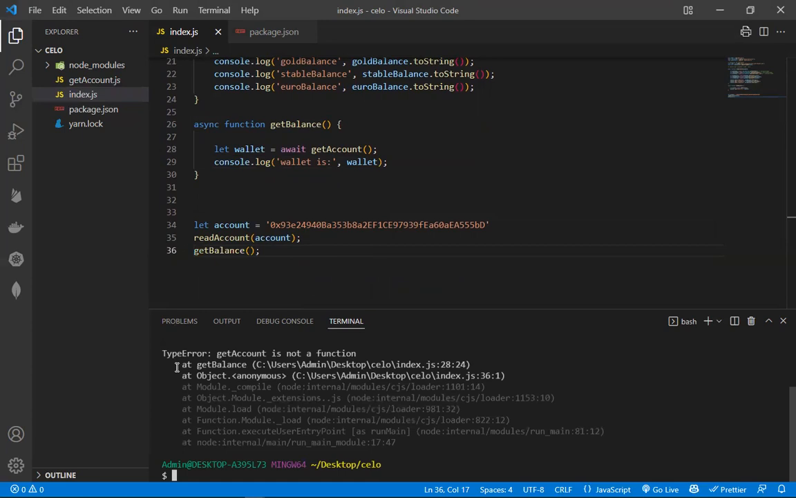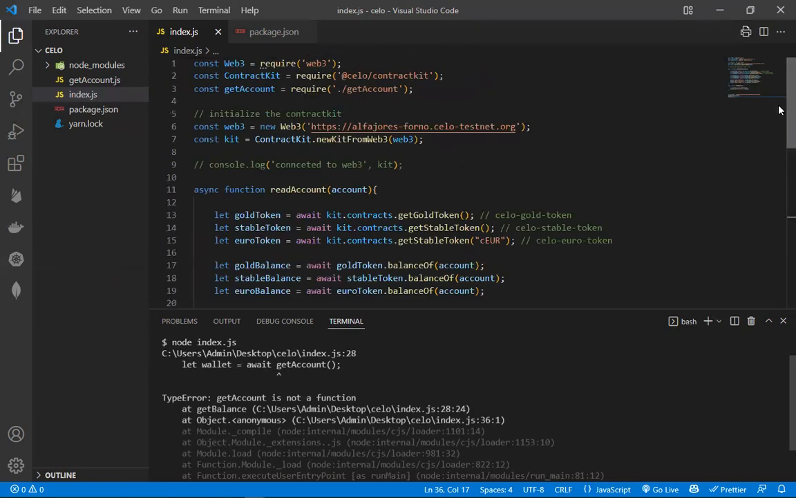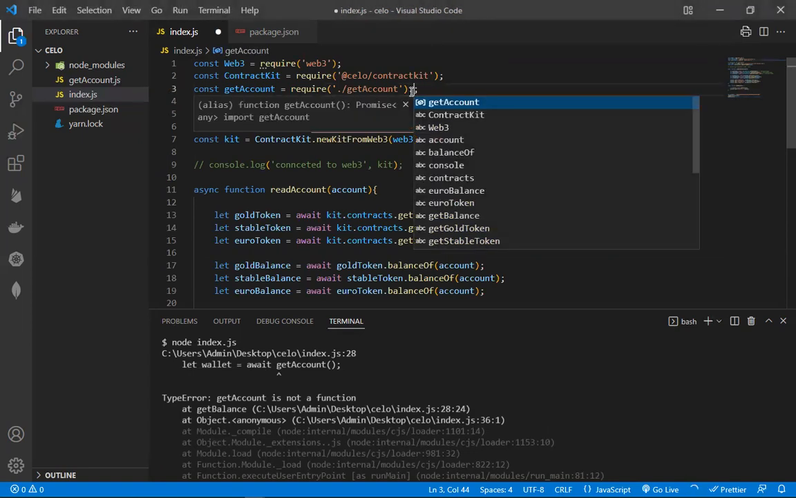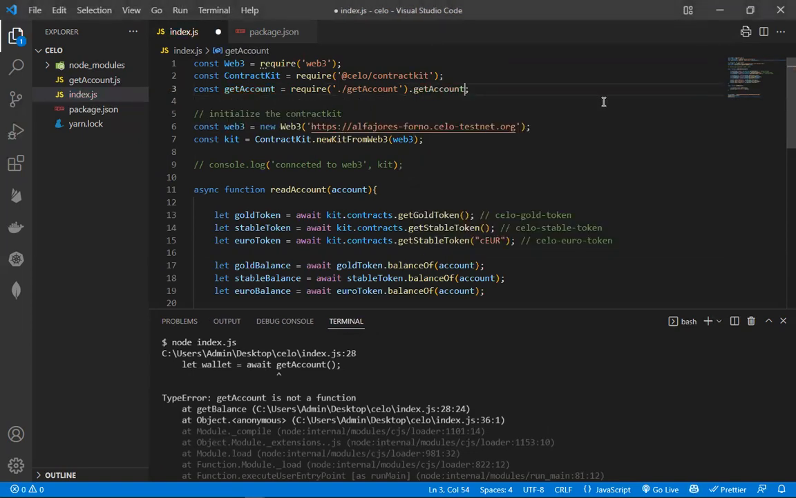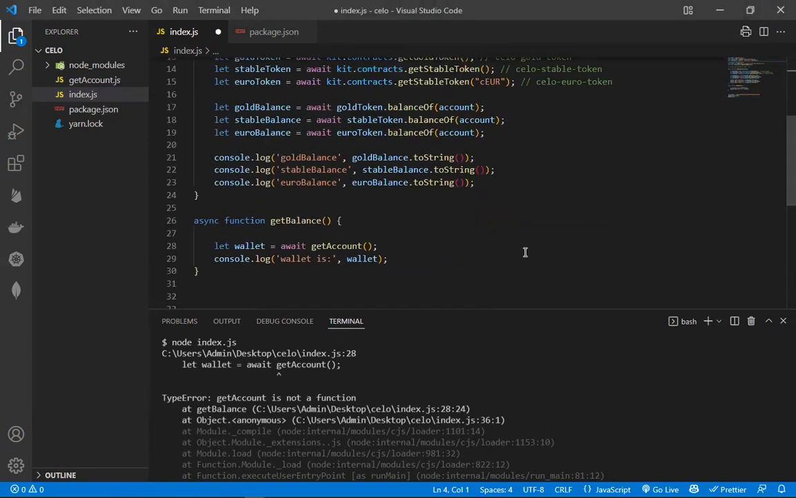So get account is another function. Because as you saw, it should be required. Okay. Yeah, dot get account, yeah, like that. Okay, so we are good now.